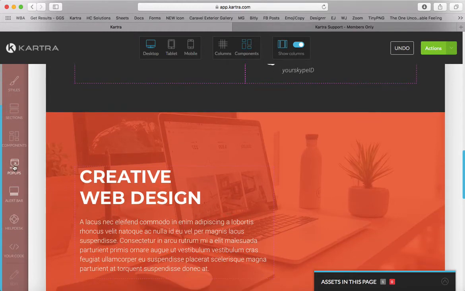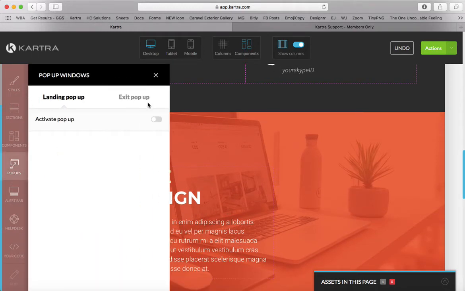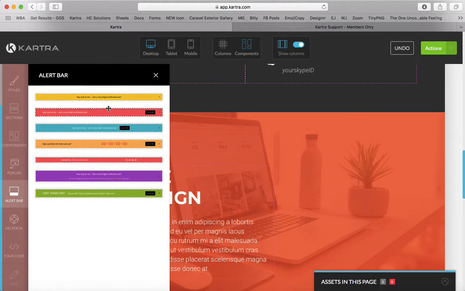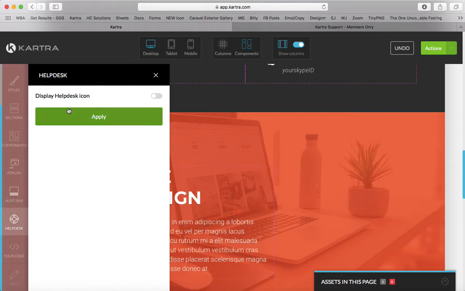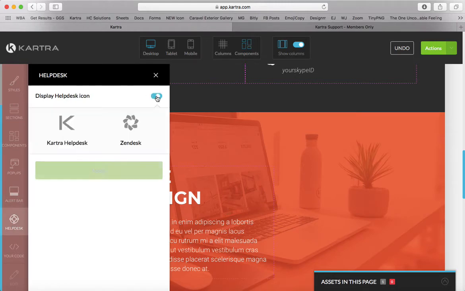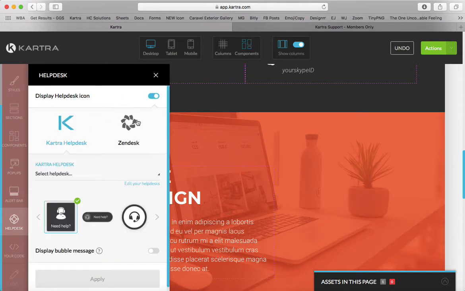options over here using pop-ups. So if you want to use a pop-up for when somebody shows up on your site or is leaving your site, you can select that here. You can have an alert bar that shows up on your page. If you have an upcoming webinar or an event that you want to make sure people know about when they come to your page, you could use one of these. If you have set up a help desk and you want that to show up on the page, select this here.